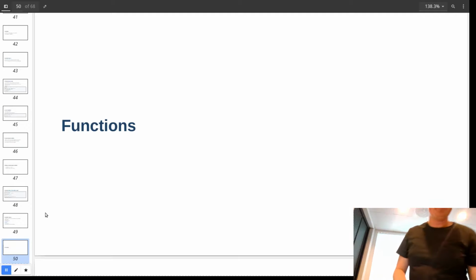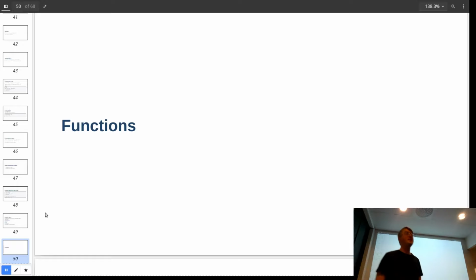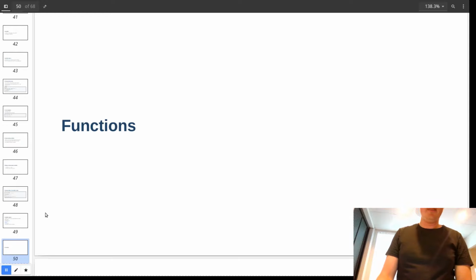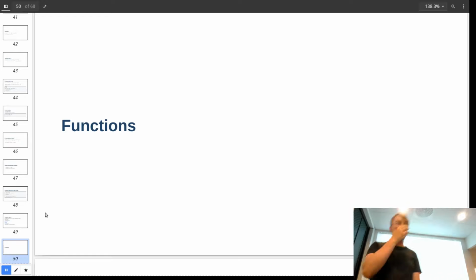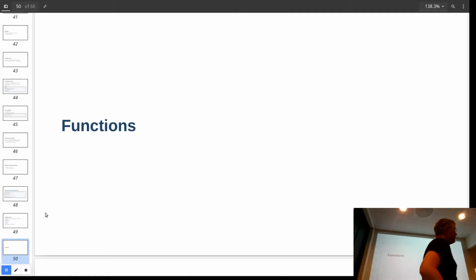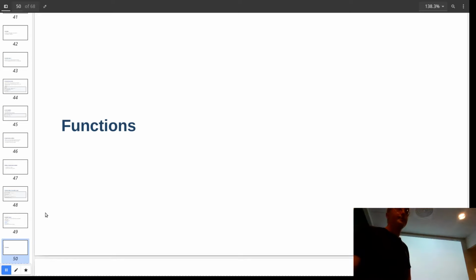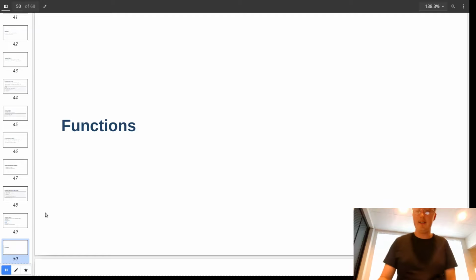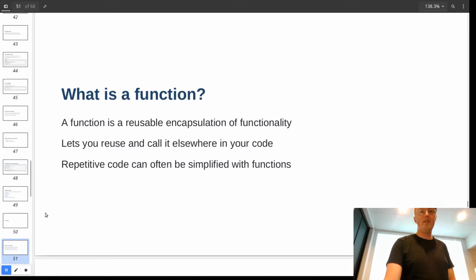We're almost done. We're at slide 50 of 68, and we're doing really well. What we've done so far has been pretty limited, but now we will get to the fun part. Functions are super important, and once you start writing functions, you're basically a master of SuperCollider. This is the really important stuff.